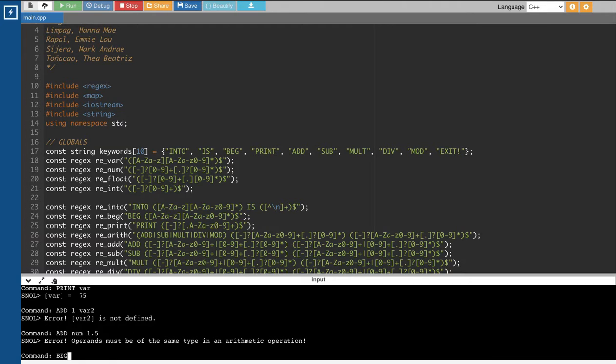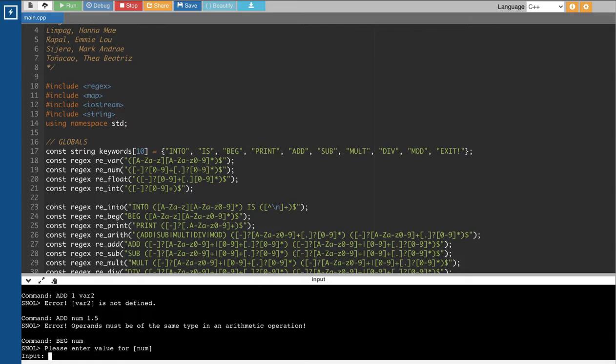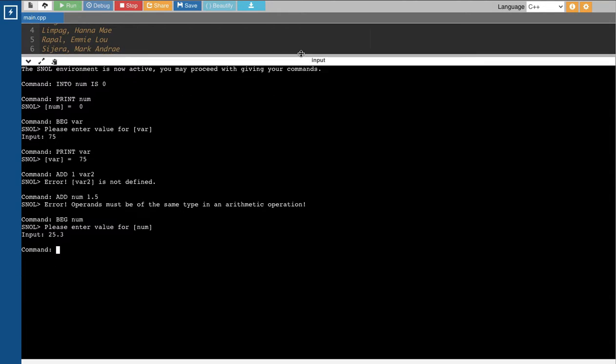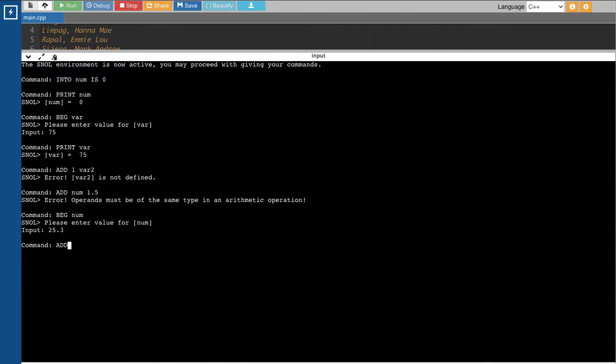Now let us convert the num variable into a float type by using the input operation beg. To do this, let us assign a float value to the num variable. By now, we can perform addition between the variable num and the value 1.5. Now let us try to perform the arithmetic operation add by giving a command that is not recognized by the language. As you can see, an error message displays as it does not match any valid command of the language.